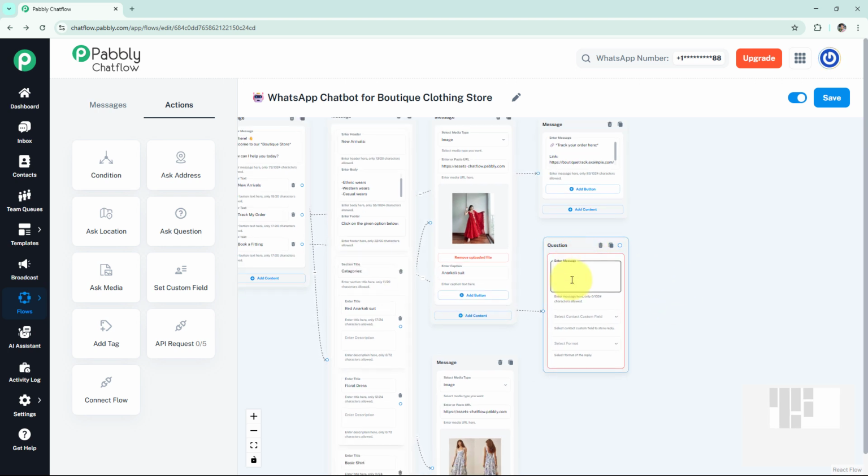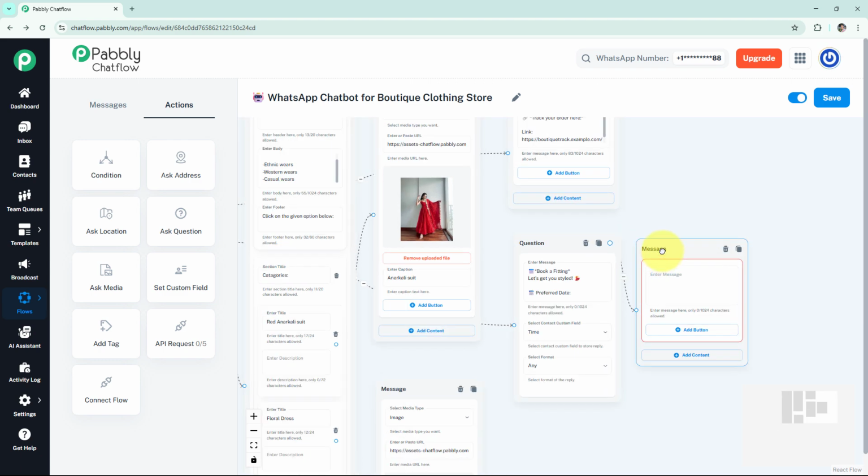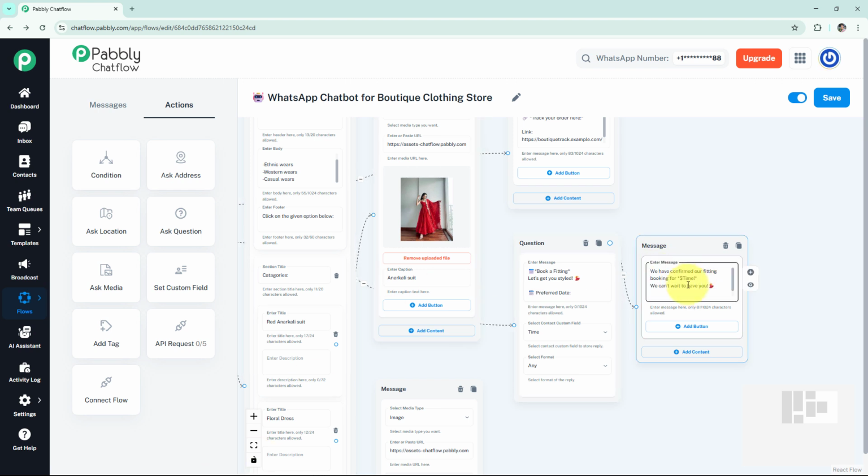And here I'm going to take the details of the booking. Here I'm asking the customer for the preferred date, and here I'm going to select the contact custom field as time, and as format I'm going to select any. If you want to know how to create contact custom fields, you can check the link in the description box. And lastly, I'm going to curate a confirmation message with the help of the text button. Here I'm going to add this message, and here I've added $time because time was our contact custom field, and the $ sign will make sure that it gets replaced by the actual date sent by the user.